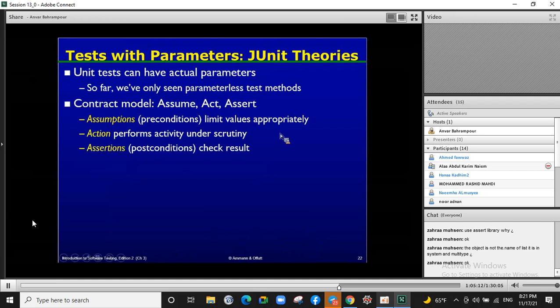The JUnit theory is a possibility of the JUnit framework to define test methods parametrically. Unit tests can have actual parameters. So far we have only seen parameterless test methods. In parametric testing, we use some new concepts such as assumptions, action, and assertions.